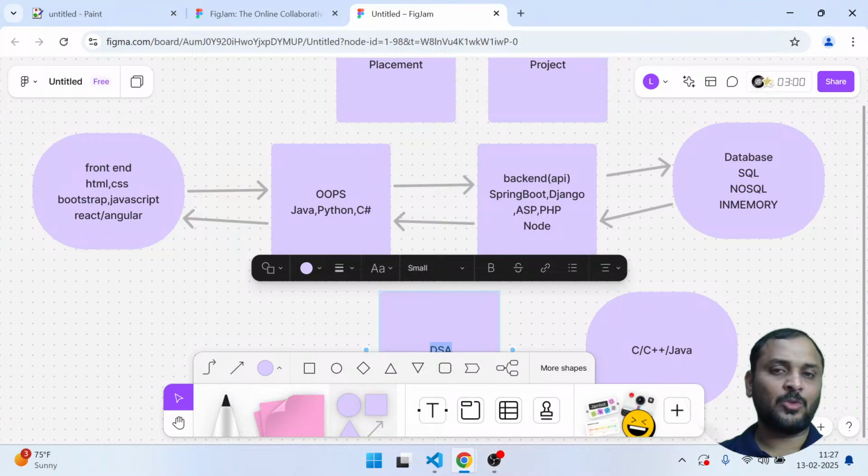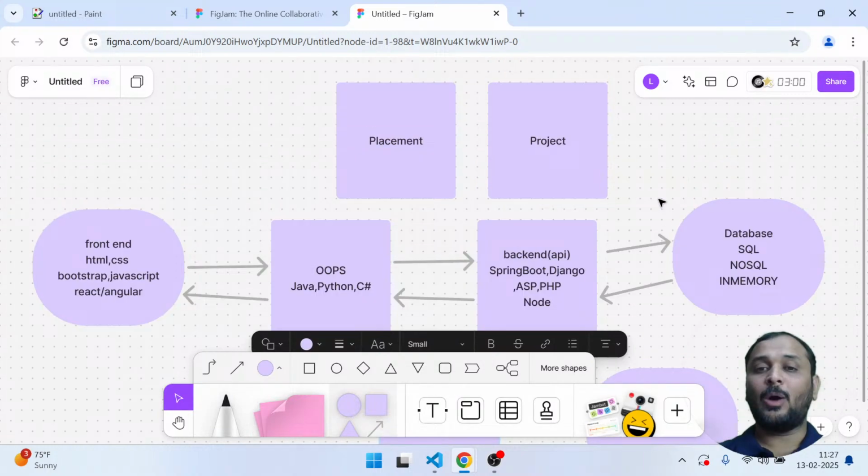In backend technology, with Java you can go for Spring Boot. For Python you can go for Django. With C Sharp you can learn ASP.NET, and databases like SQL, NoSQL. But nowadays React and Node are also very much in demand. Once you complete this learning, start with small projects here.